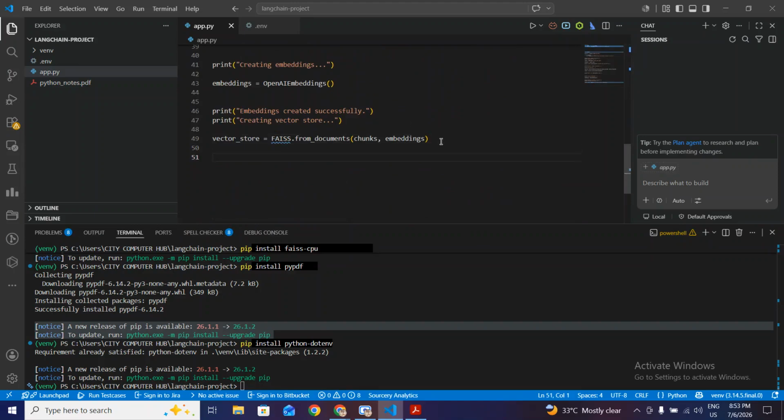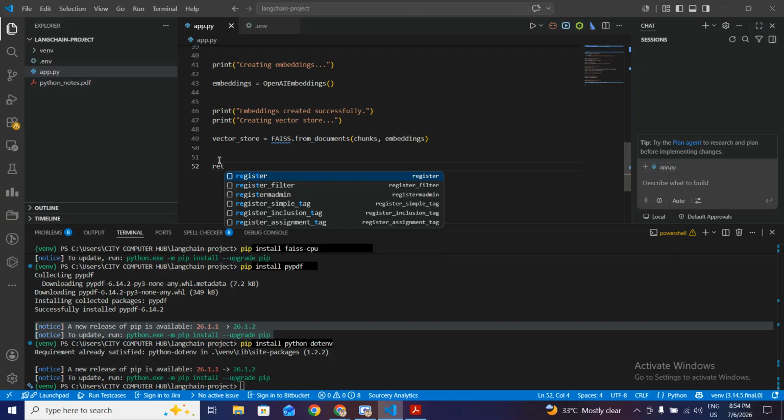Okay, now our vector store is ready. In this vector store we have passed our chunks and the embedding we are going to use to convert our chunks into vectors. Then that vector will get stored in this vector store. Now let's create a retriever. A retriever is basically going to search our data in our database.